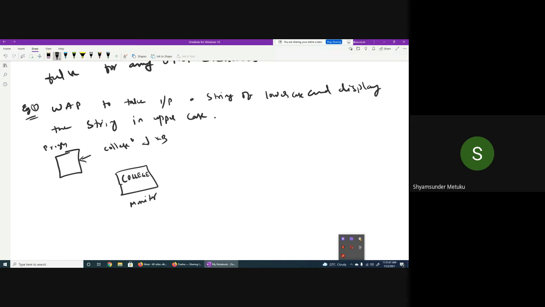Tell me the logic of this particular program. In my time, I think you can say 11:51. So at 11:53, I will ask all of you. Do it fast. Write a program to take input a string of lowercase and display the string in the uppercase.